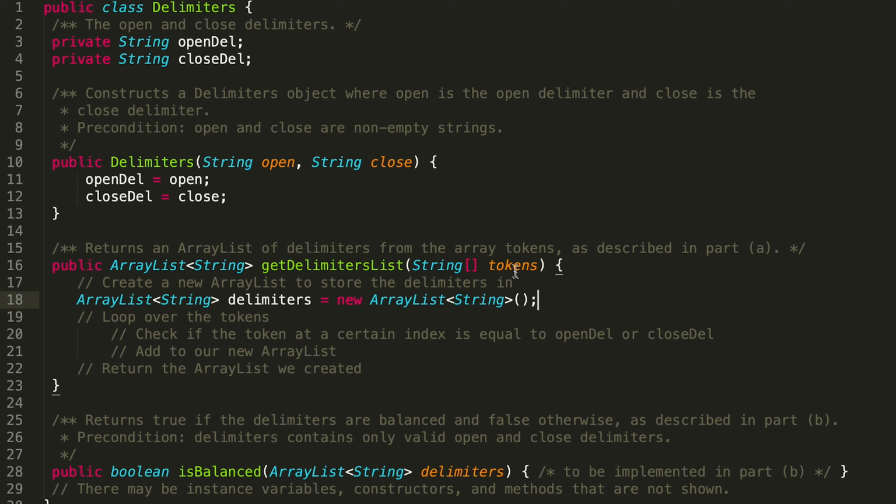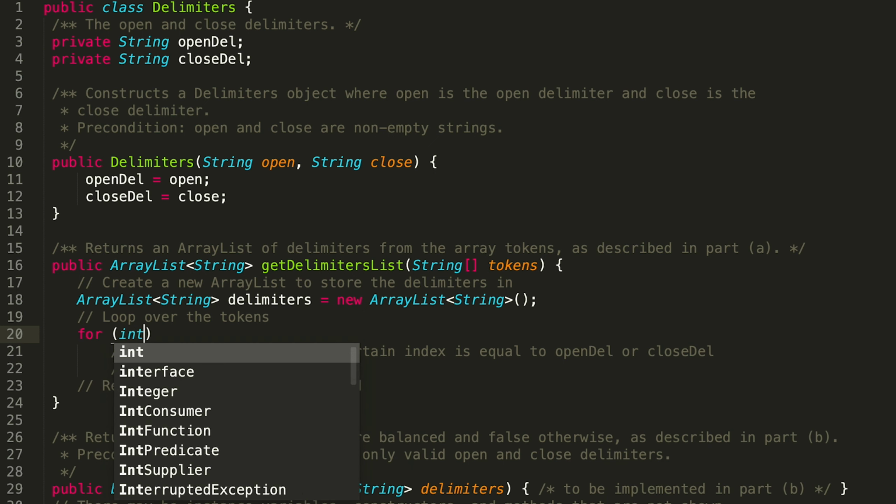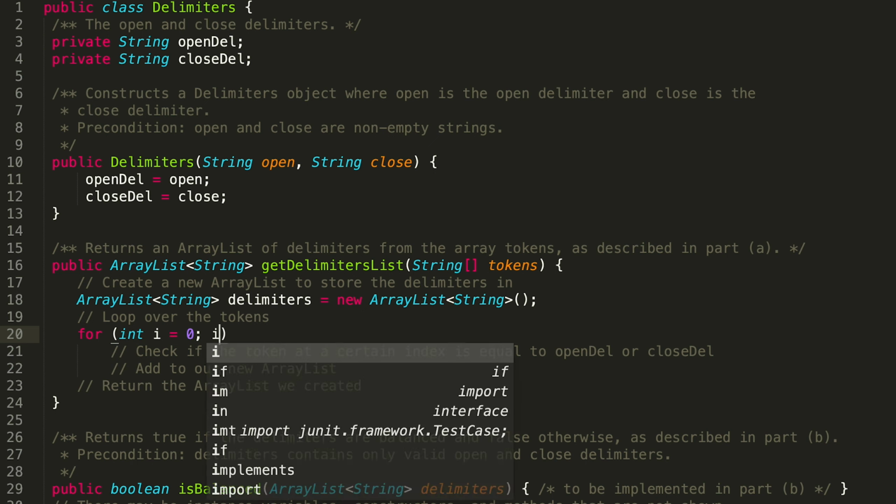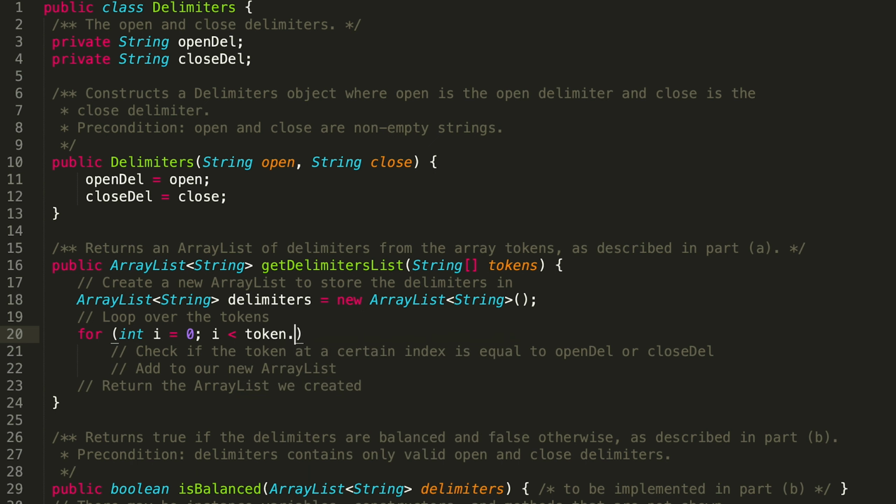So if, for example, the tokens array that we were passed in was empty, we would return an empty array list, which would be the correct implementation, but we have to loop over those tokens. So let's go ahead and use a little for loop for this. So starting at index 0 all the way to tokens.length, using .length because that is the array property that will give us how long this array is. And then we want to look at each of these tokens one by one, so we do i++, right?